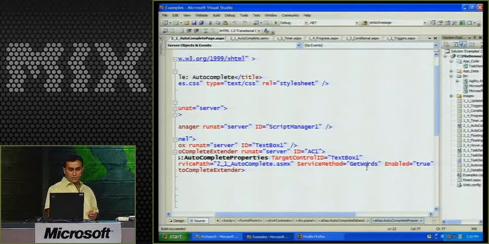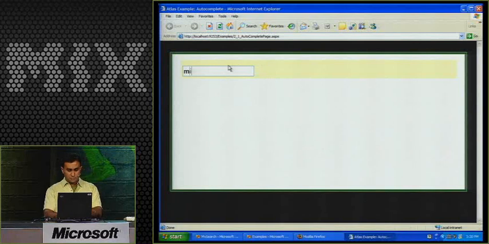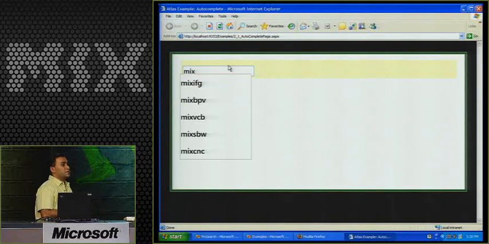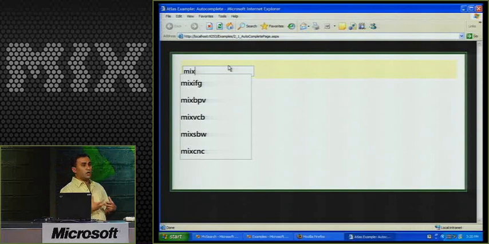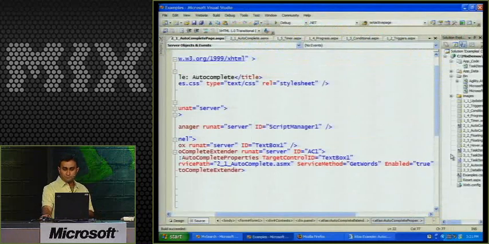So if I run this, and type some letters, you'll notice that I now get this really rich autocomplete drop-down automatically. Again, I didn't actually have to write any JavaScript. The Atlas client script behavior is really easily accessible from HTML.